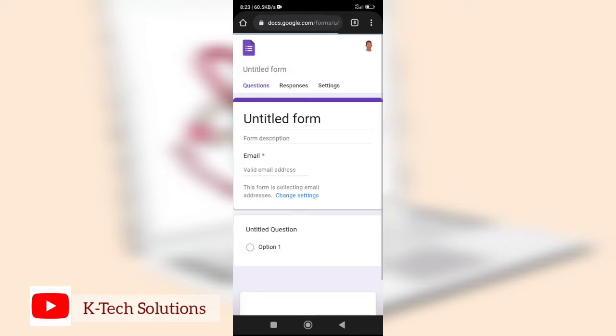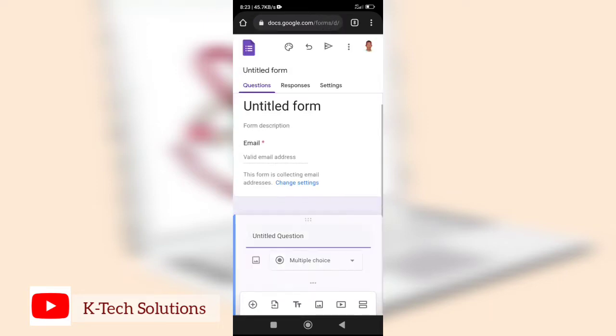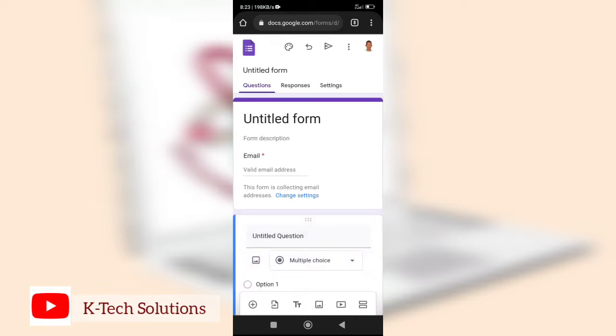Once you get there, you can see the layout. The first thing that you see is here. You can see untitled form, questions, responses, settings, and everything. But remember, if you have not signed into your browser using your Google or Gmail address, you will have to sign in first. You will have to use your email address and password to log in. But because I've logged in already, that is why I was brought to this page.